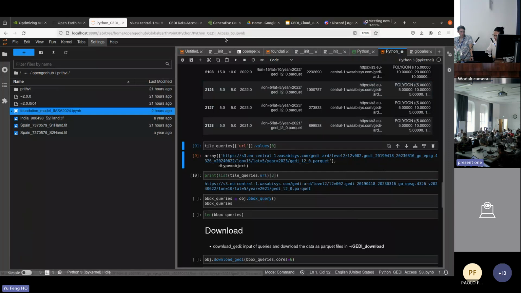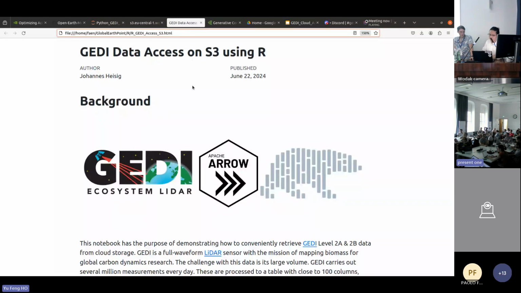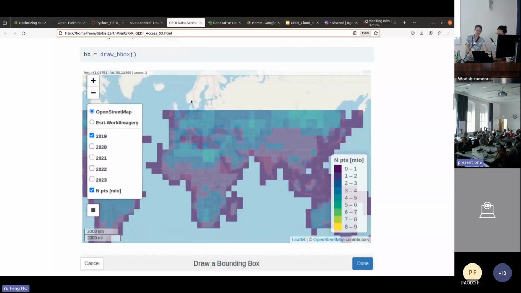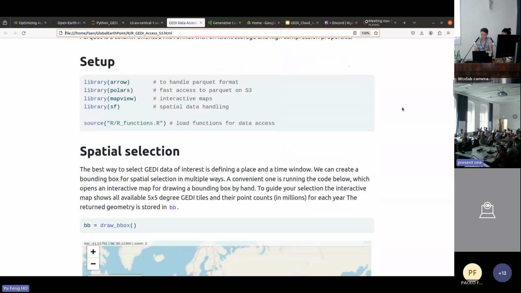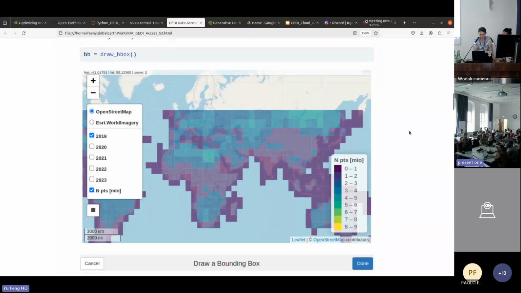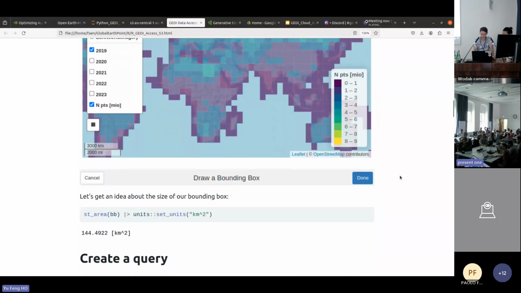And Johannes also developed his data access tool using R, and he has some examples to show. Yeah, I mean, basically the same functionality. The difference, I think, is that I used the opportunity to try to make some functions a little more user friendly, and we work with an interactive map, so you can draw your bounding boxes. You see in the background the GEDI data, this is the partition, by the way. These are 5 by 5 degree tiles. You can see how many points you roughly can expect there, and draw your bounding box according to that.